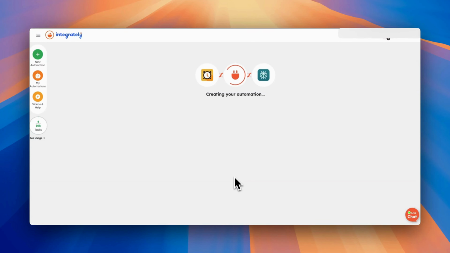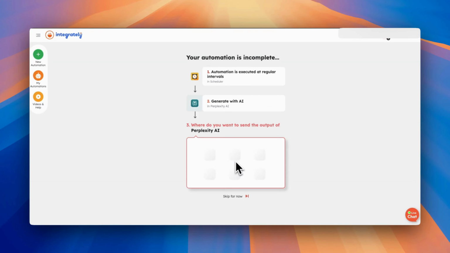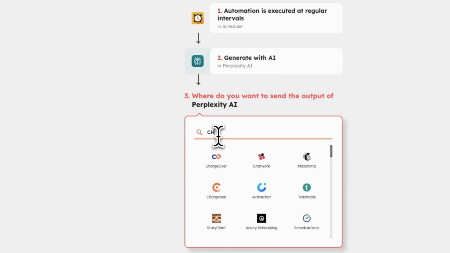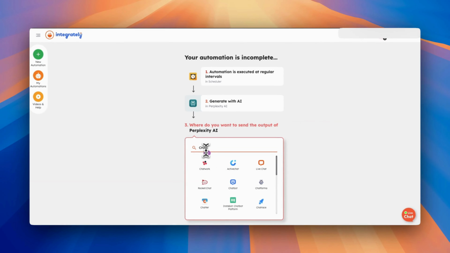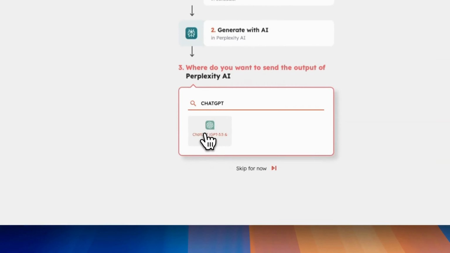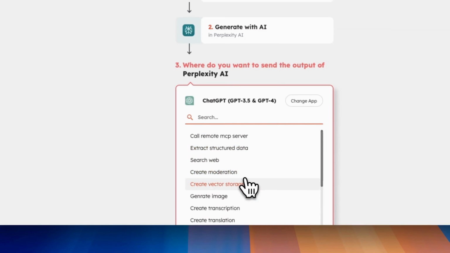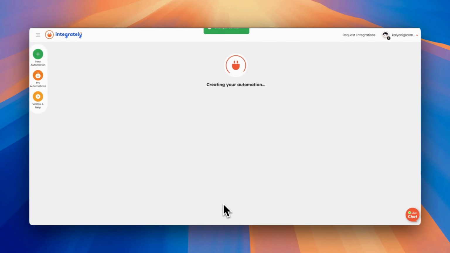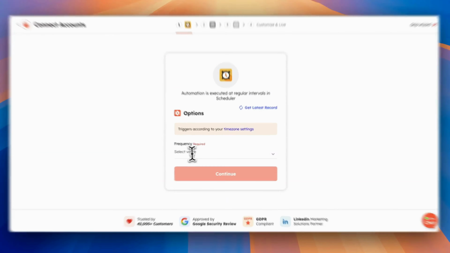Now, let's add another step to our workflow. Search for ChatGPT, select it, and from the list of available actions, choose Summarize Text. This will allow ChatGPT to process and refine the content generated by Perplexity AI.